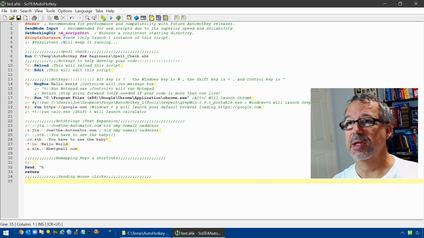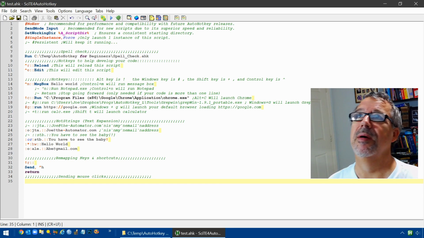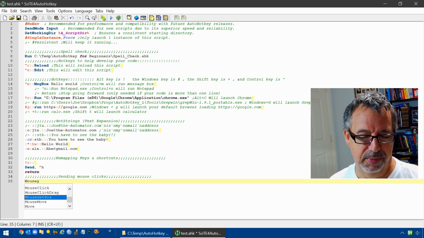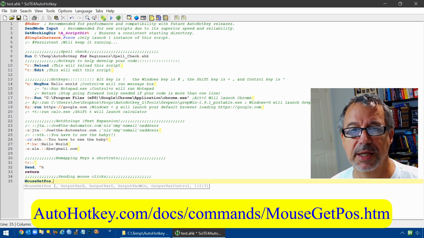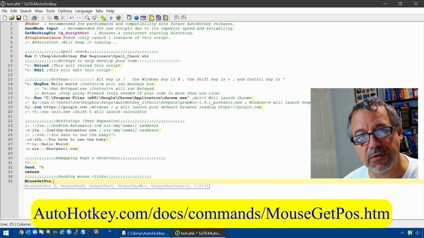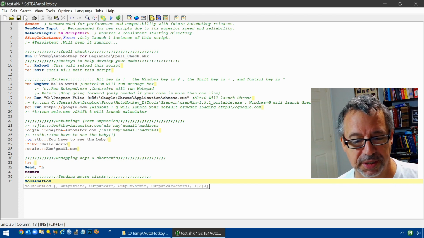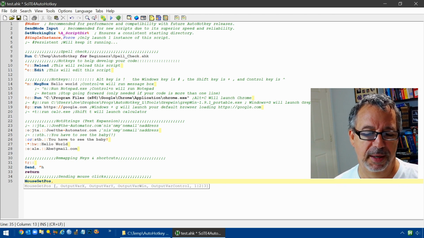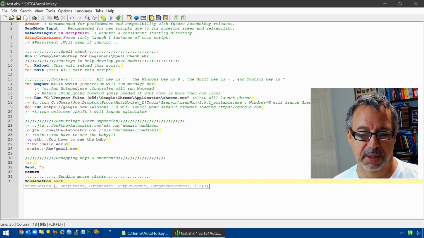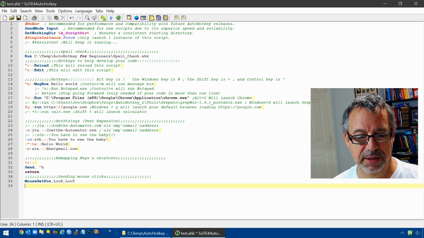There's a really simple command: MouseGetPos, and it's going to ask for two variables to store the position. You can see here OutputVarX, OutputVarY. Those are suggestions, so we'll just call this one locX, comma, locY. That's all we need there.